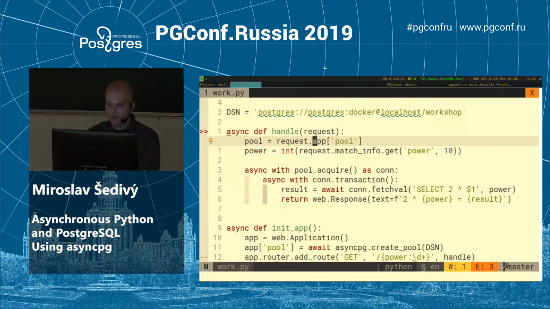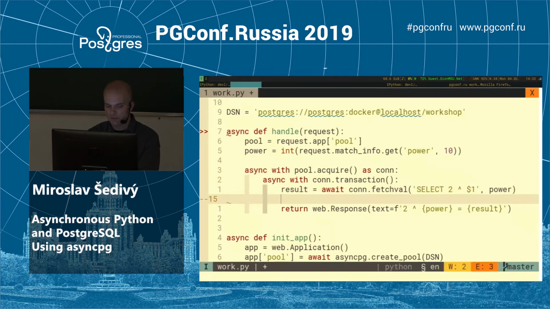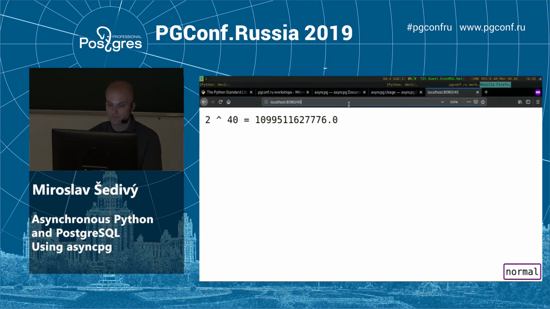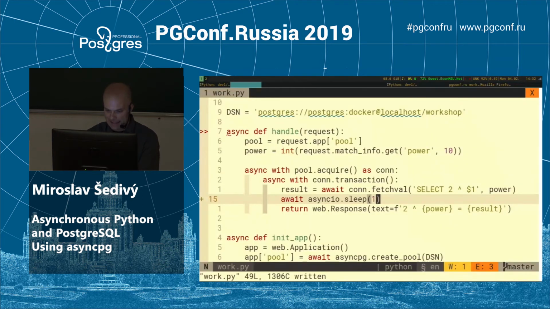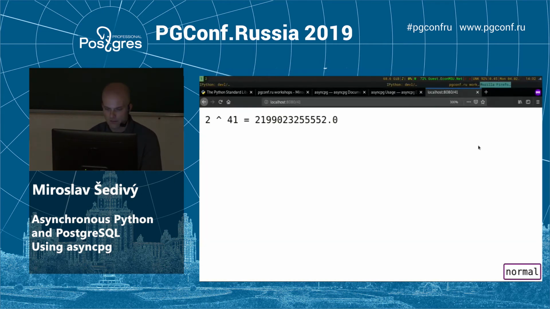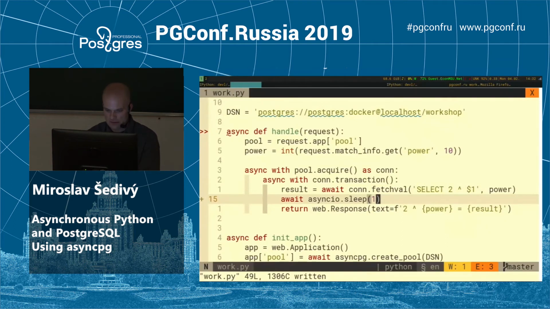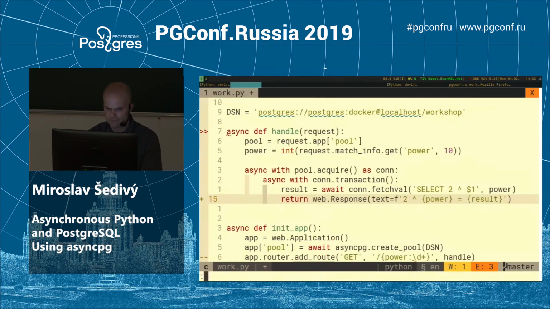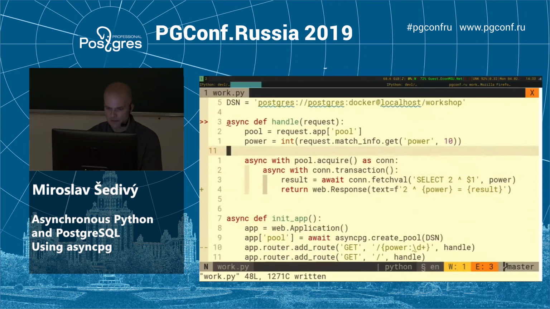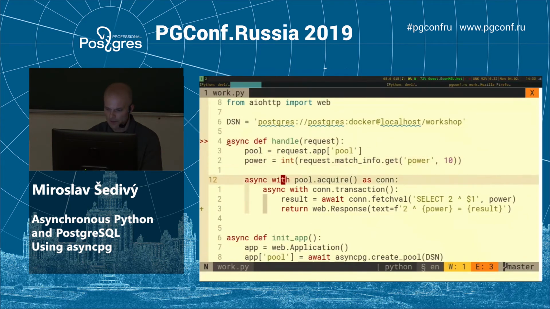And now, if we want to wait a little bit, await asyncio sleep 1 second. Now tell me why it returns immediately. Oh, that's a good question.